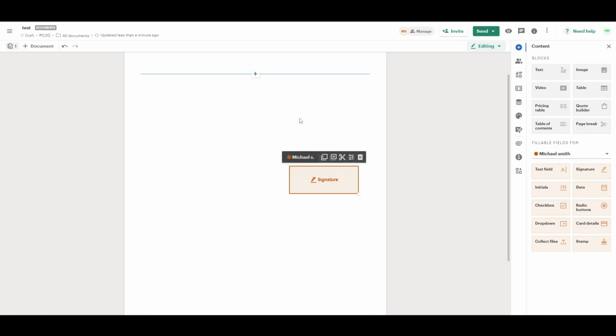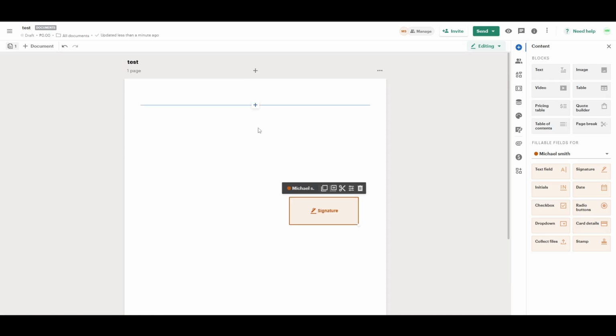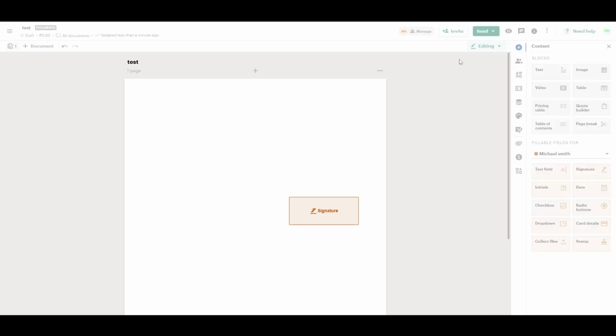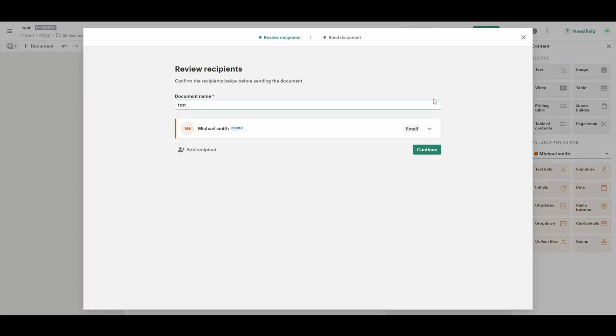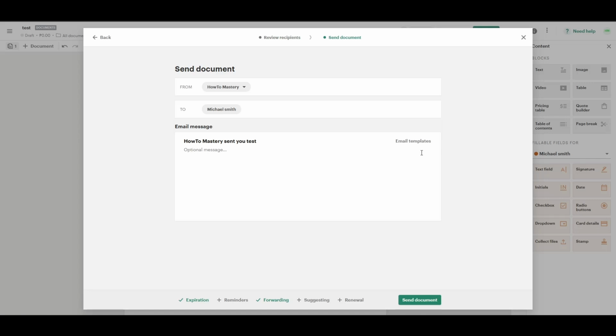So let's say you're done customizing your template or your document and then you have all of the details in it. You can just click on send here at the top and then click on email, text, SMS. Okay, now from there you can just click on continue. Okay, now you can also add your email message from here and then just click on send document and you're done. Okay, so that's it.